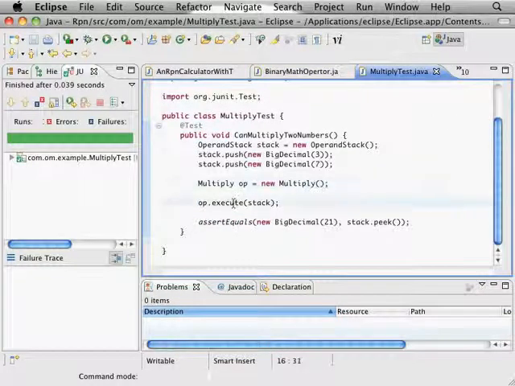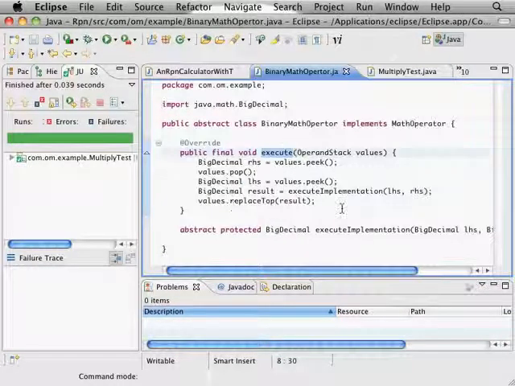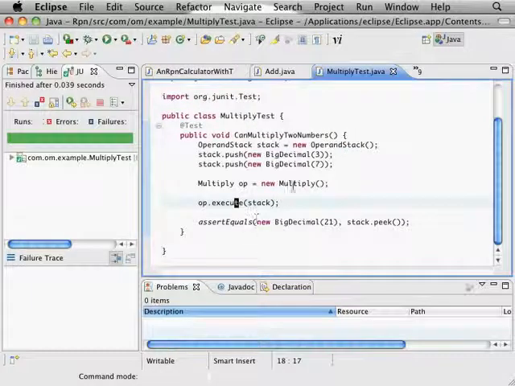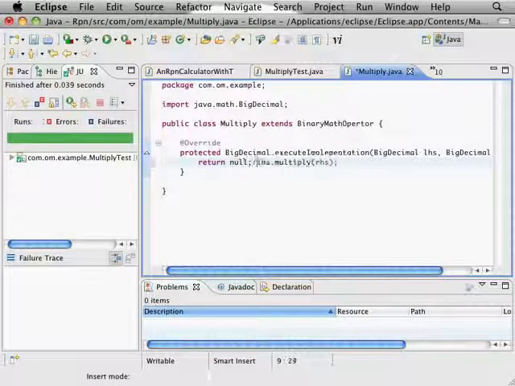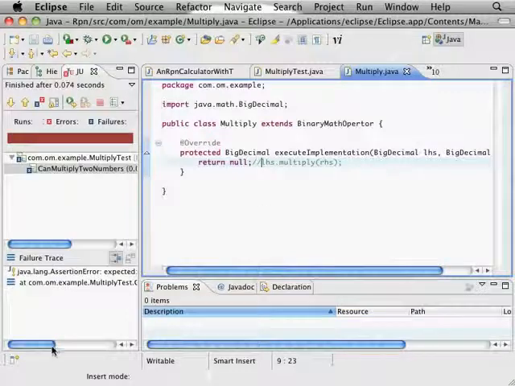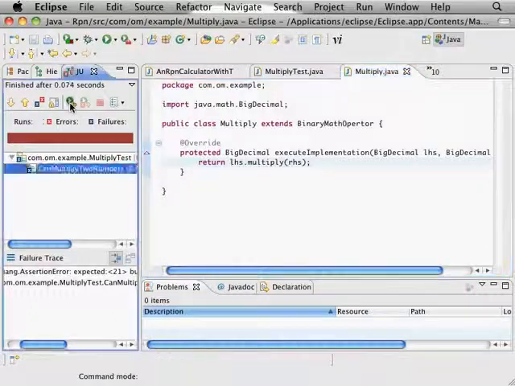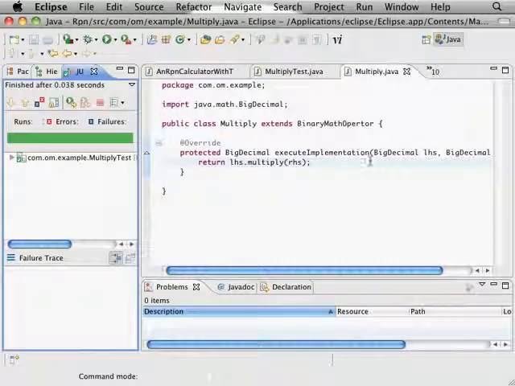If I go to execute here, and then execute implementation, okay, so I need to go back here and go to the multiply class. This is sort of obvious, but just to show you that the test will in fact fail, I expected 21, but it was null. So that line of code actually is getting executed. I know that now. I was pretty certain of it before, but now I know. So there's multiply. You can imagine divide being quite simple as well.